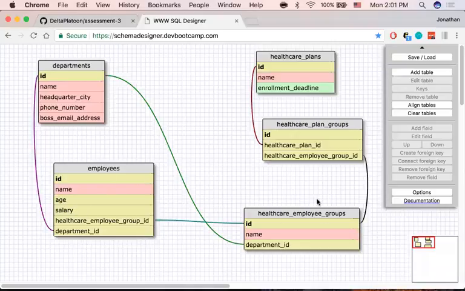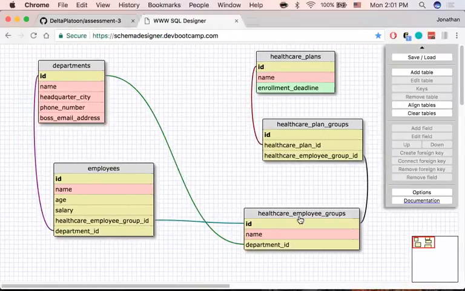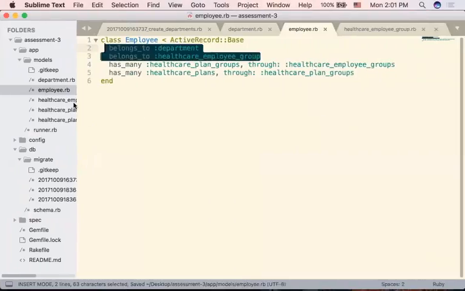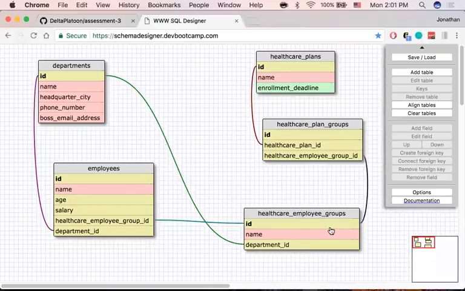Okay, so employee has many, belongs to this, has many healthcare plan groups through healthcare employee groups. Okay, has many healthcare plans through healthcare plan groups. Okay, that looks right. Then we move on to this healthcare plan, healthcare employee group. So if I can go from here, this belongs to a department. It also has many employees. That's something we can see right off the bat.